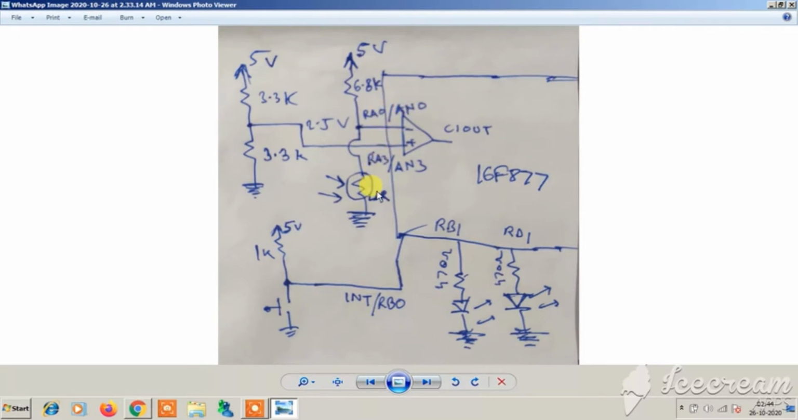On the occurrence of light, when light falls on the LDR, the resistance will decrease and the voltage across the inverting terminal will decrease, and then C1 out will be high. And when no light falls on the LDR, the resistance is very high. The voltage here will be greater than this 2.5 volts, and C1 out will be equal to 0. So this is the analog comparator, and the CMIF flag is to be monitored here.